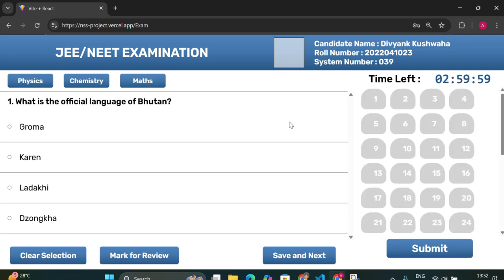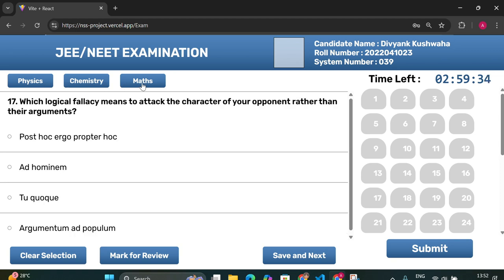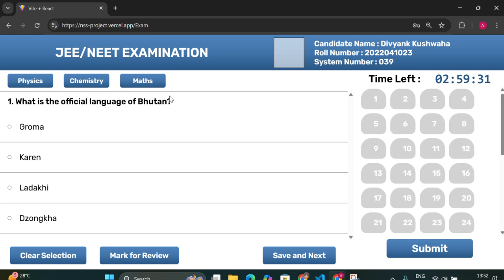As you can see here, there is the candidate's name. His or her roll number will be showing, and the system number. We all know that there is a system on which we give the exam. We have also made that so that the student will have a real experience of how his or her exam will go. There are three sections we have made here: the physics section, the chemistry section, and the math section. It's really helpful to switch between them; we all know that these sections are given by the NTA.